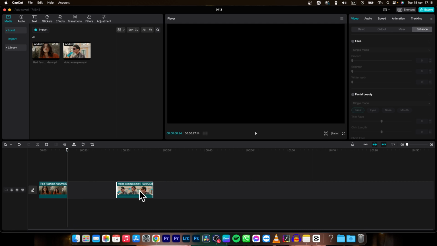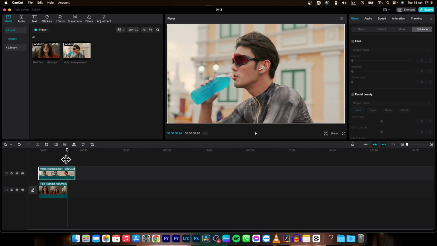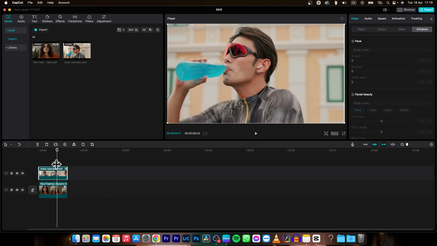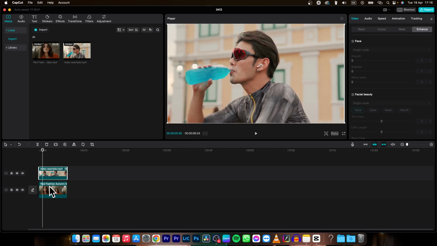And then what you need to do is go ahead and adjust these clips to be on top of each other. So make the first clip go on top of this second clip or the reverse, it doesn't really matter. Then go on the clip that is on top and make it smaller by dragging this point.